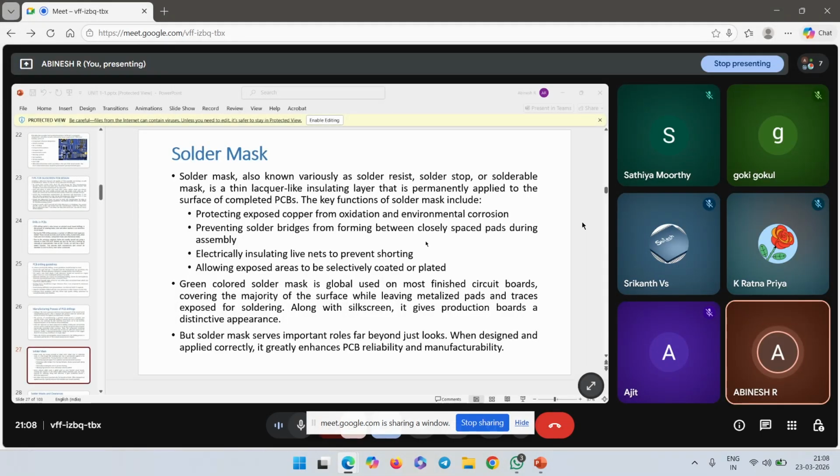Green solder mask is the second main point here. In the world, most PCBs look green in color because solder mask is used globally for the basic circuit. Other than that, the solder mask can also be green, white, red, blue, etc., based on the use.